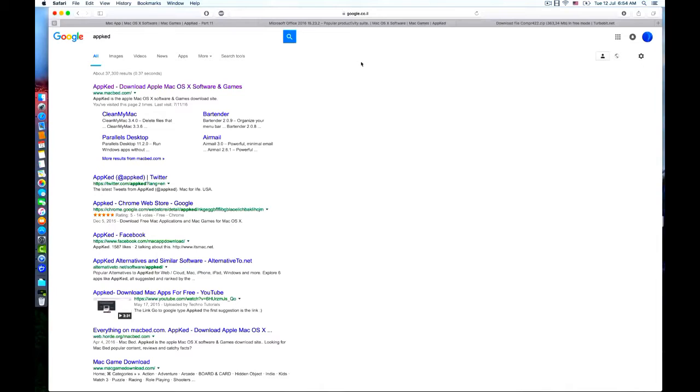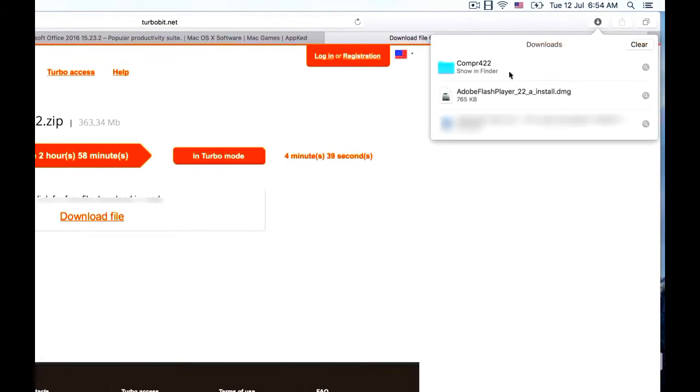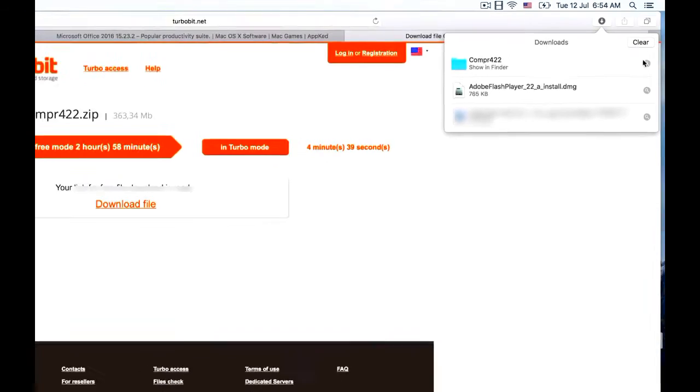So now, let's begin. We wanna download Microsoft Office 2016 for free. But before that, I wanna share with you what I did just last night. If you see over here, I just downloaded the Compressor app that costs $50. Here is my download. This is the Compressor.